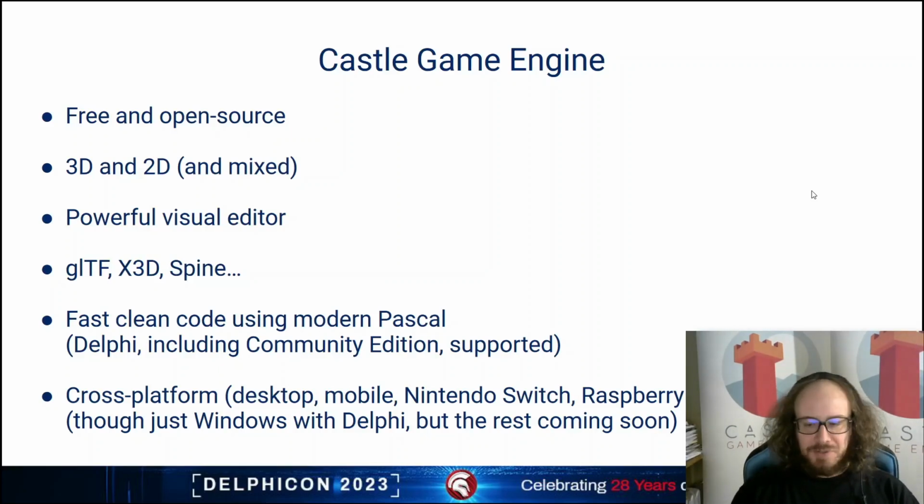So our code is what I would call clean object-oriented cross-platform code, where everything is done using Pascal, no tricks. It really works on a number of platforms. And we support Delphi. In particular, we support Delphi Community Edition, the free version of Delphi. So yeah, no excuse not to use it, basically.